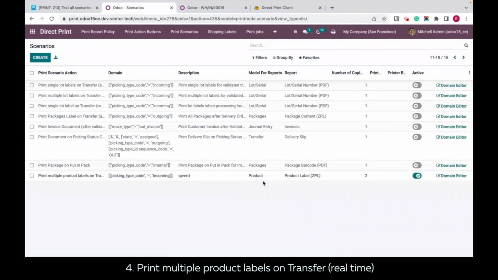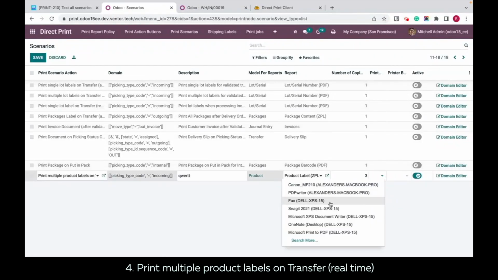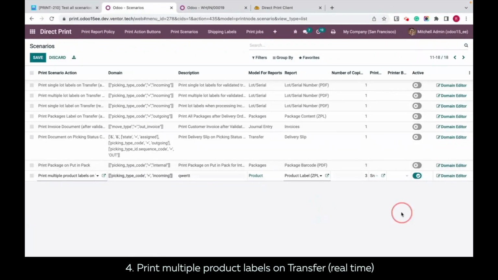The model for reports will be product, and the report will be product label ZPL. We can also set the number of copies. For example, let's set 3, and we can set a special printer for this scenario, for example, Snagit. We can also see the checkbox which shows whether this scenario is active or not, and as I already said, we can set the domain, and we can do it with the domain editor.